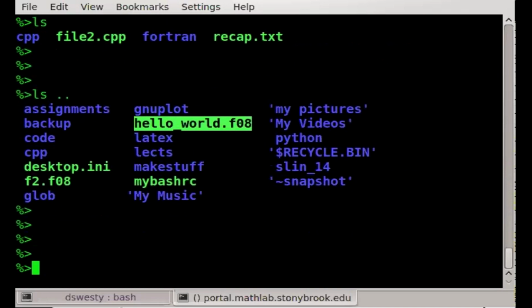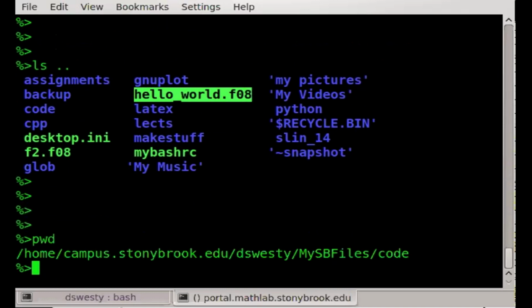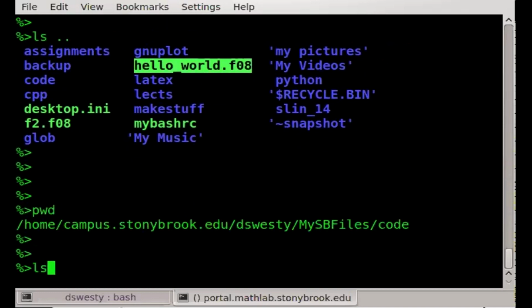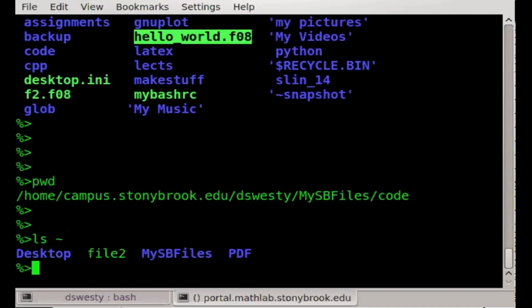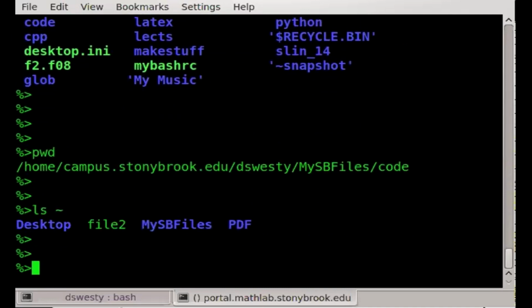There's another symbol that the shell uses to refer to a directory that is useful for you, and that is the tilde symbol, which is used to refer to your home directory, right? If I say, let's look again where I am, pwd, I'm in the code directory. If I say ls tilde, it gives me a listing of my home directory. So I could basically use this to copy or manipulate files relative to my home directory.